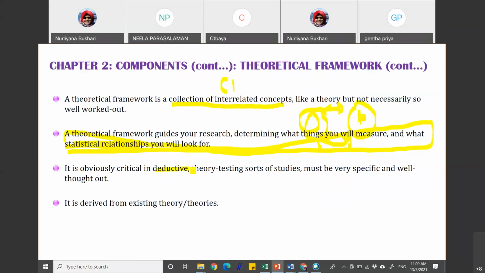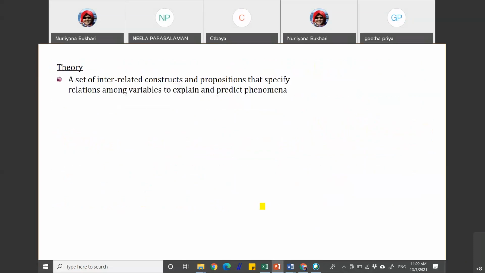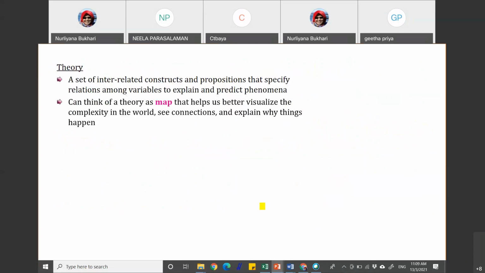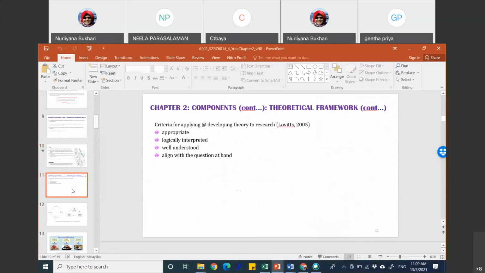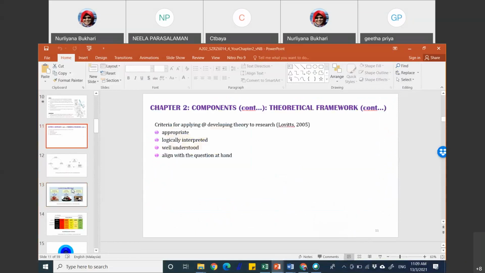In deductive, we keep on testing, we keep on improving, and in different contexts we might use different types of combinations of theories. Yes, it is derived from existing theory or theories. So this one I'm going to skip because this is basically chapter 1. We did that. So basically here, we did that. Oh yeah, this one again.